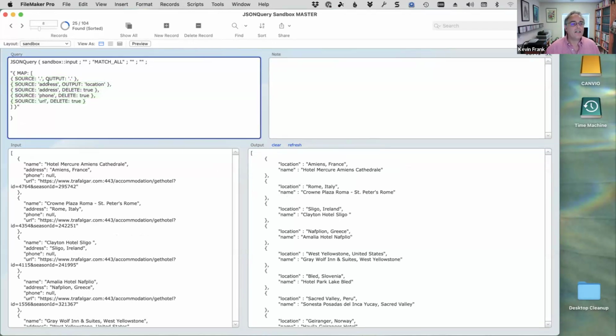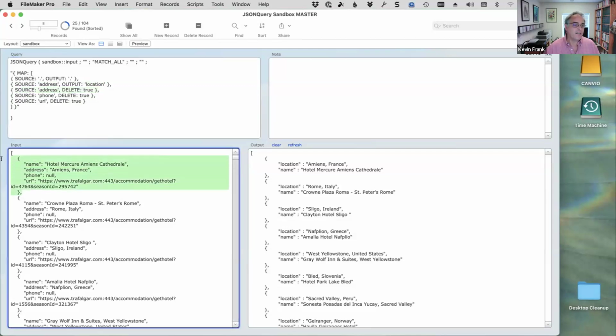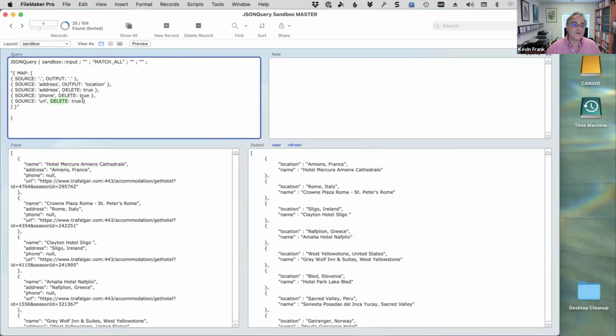So the first thing I did here was I said, change the word address to location, or give me address as location. And then I don't even want to see the actual address anymore, even though you're starting with everything, right? Since I'm starting with everything, and what I mean by that is these 4 key value pairs, I'm going to take out address. I've already got it as location. I don't need to see it again as address. Take out the phone, take out the URL. So this delete true is new. We didn't have that before on the map.